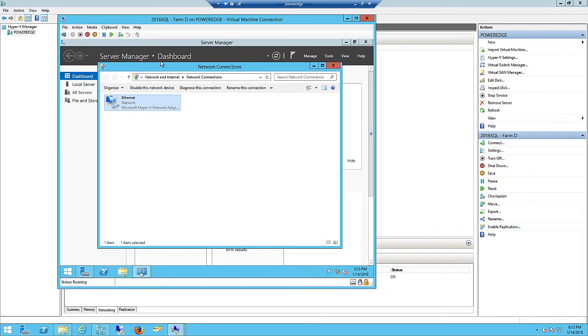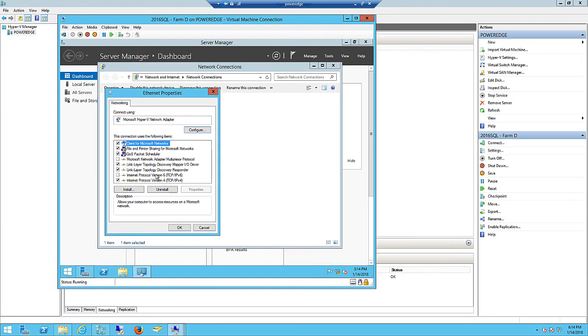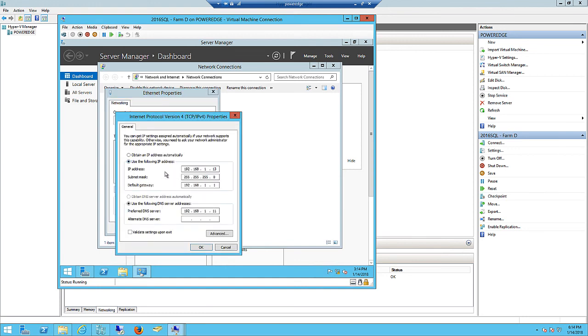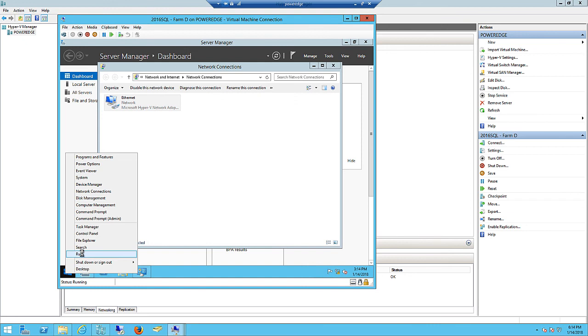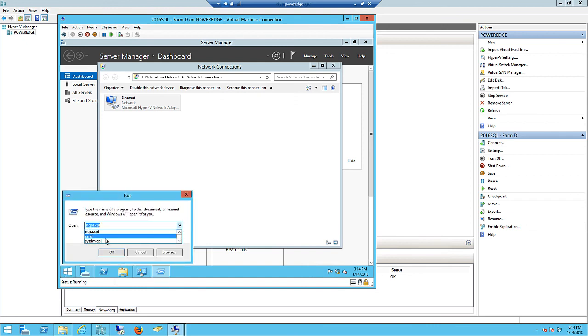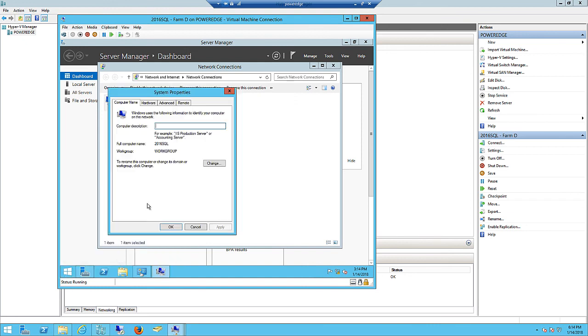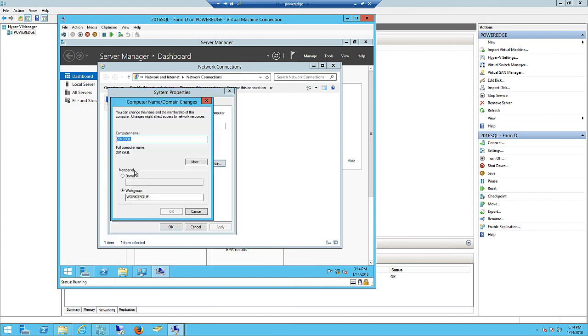Here we are on the SQL box, and we're picking up where we left off from the other operation on the app search box, which did actually work. I'm just going to check these settings quickly. No IPv6, IPv4, and we've got it statically configured. We're using the domain controller IP. We're going to click OK and close. We're going to come down here, get into the system properties, and we're going to join the domain.